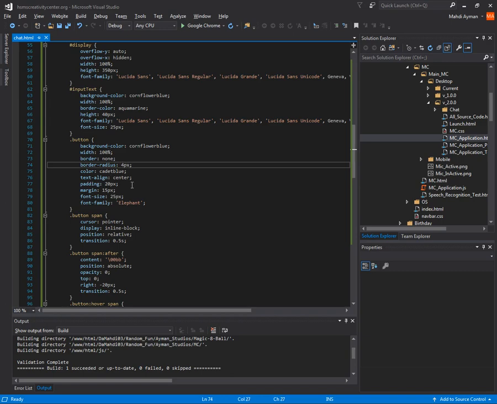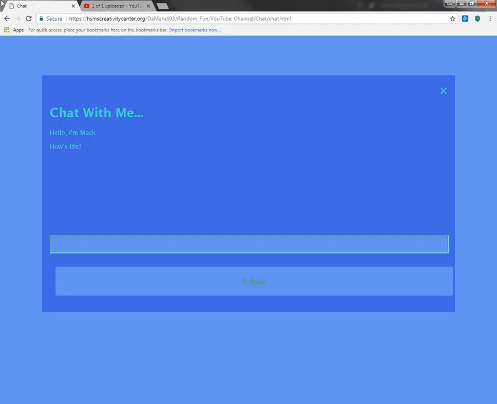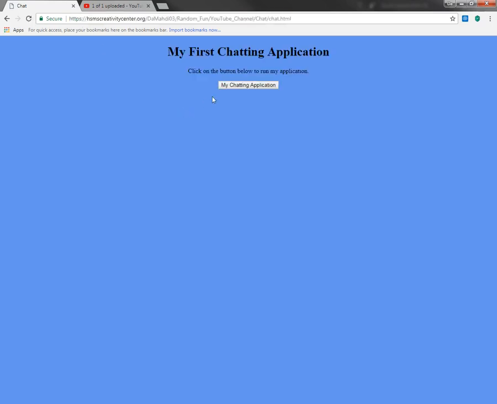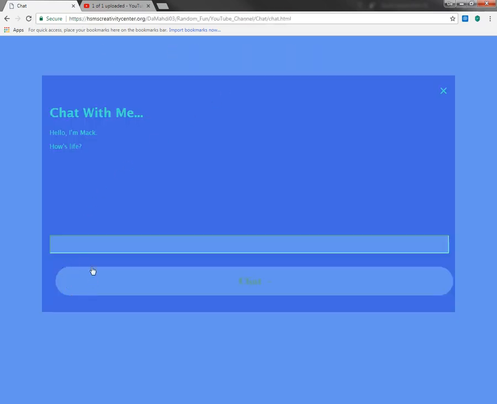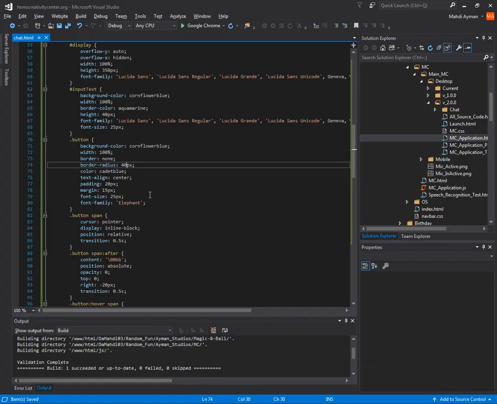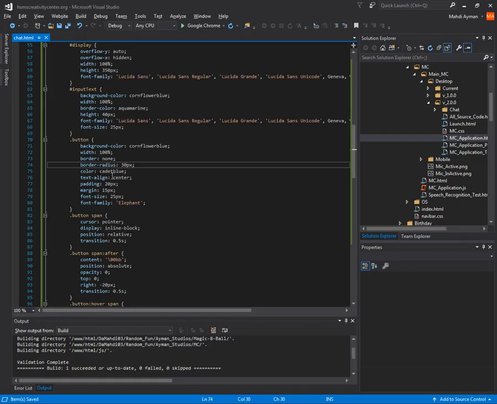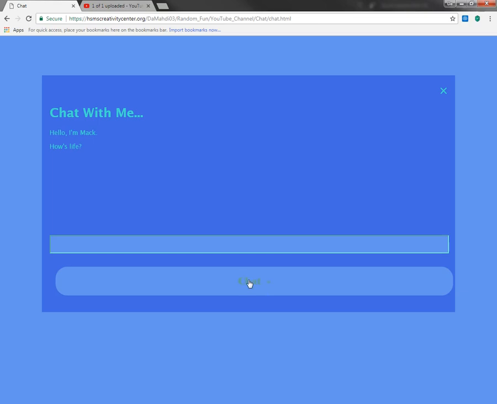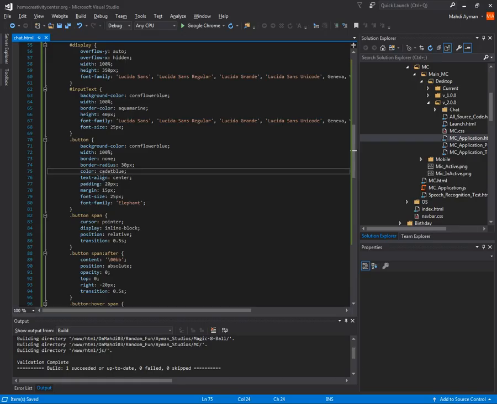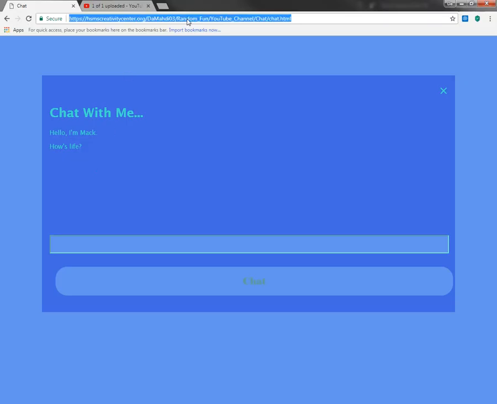So the more you have, if we make this 40 and then save, then it makes it super round. So I'm going to go ahead and put that at 30 because I like that. That looks pretty good actually. And then the color I chose was cadet blue. That's going to change the color of the text chat. So if I make this red, see that controls the color of the chat and the 2 arrows.